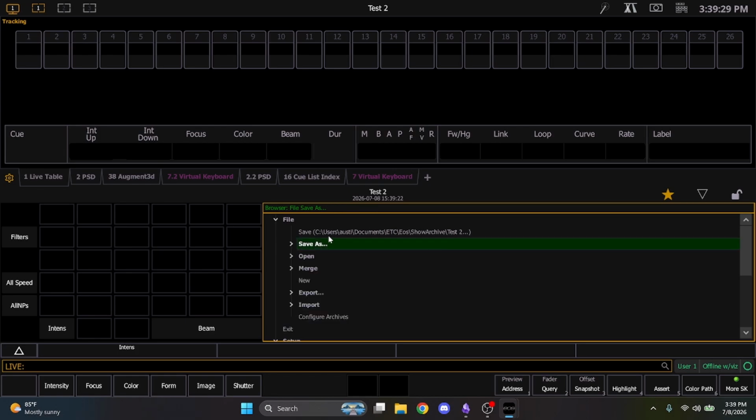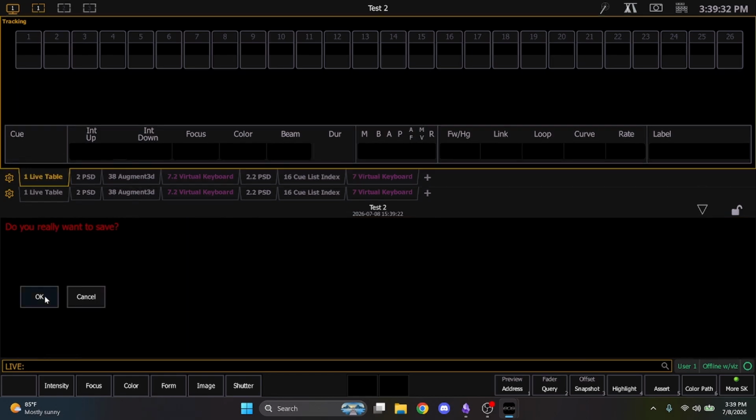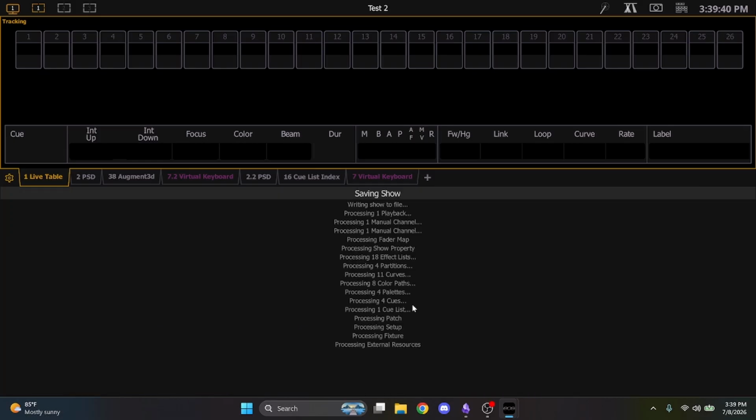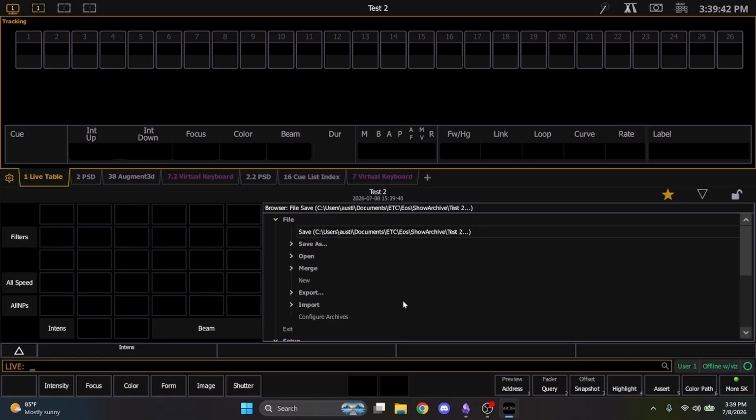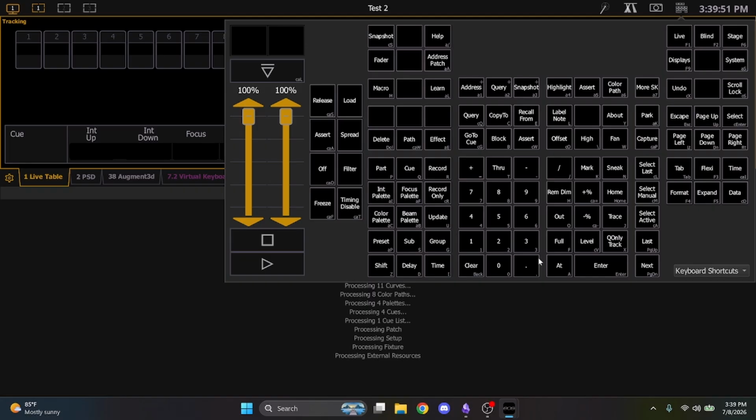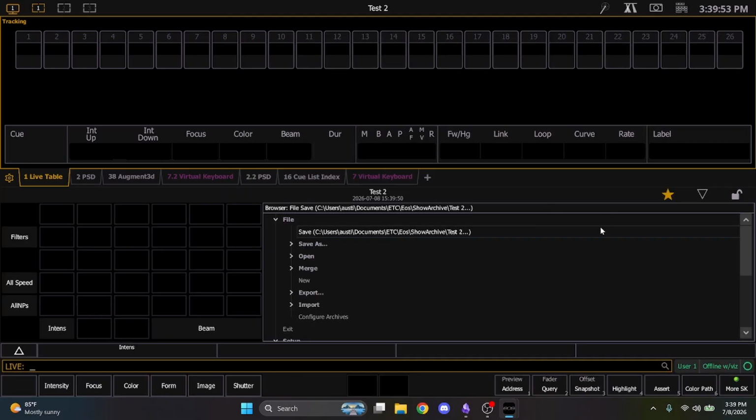If I were just to click save and hit OK, a shortcut for save that I recommend using is shift update. So you hold the shift and hit update, or on a keyboard it is U. So if you're here, shift and update, and it saves.